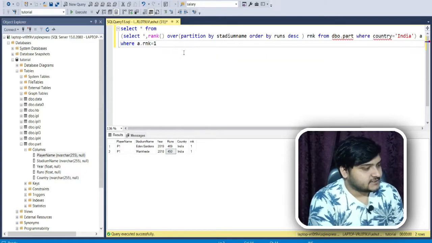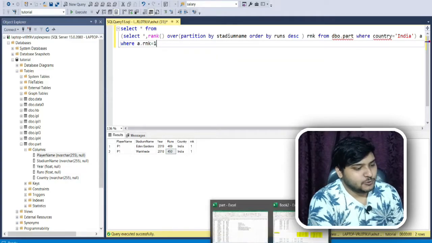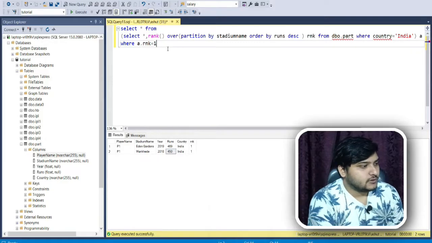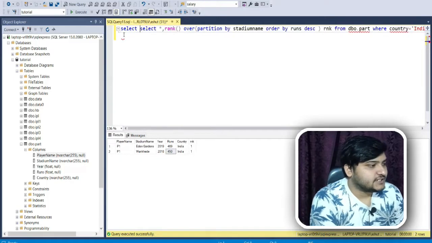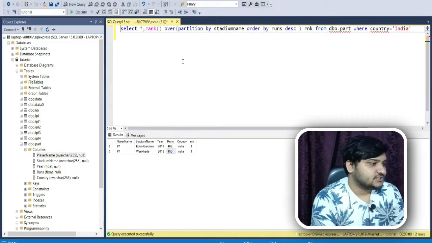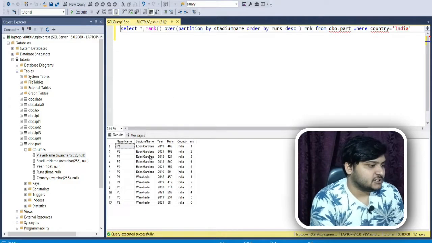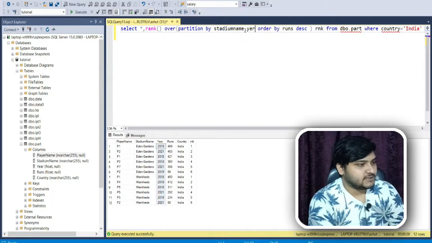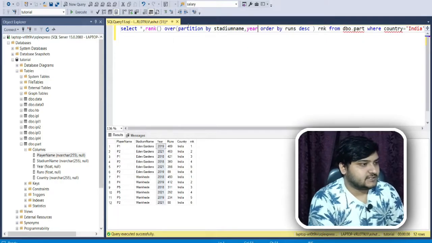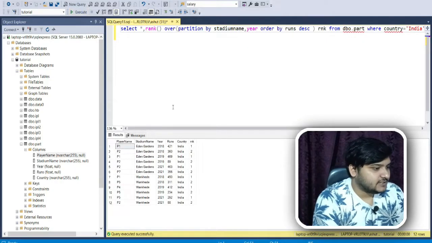But let us take one more constraint into consideration here. So I'll just delete this. We'll be using this again, but I'll just delete this. As I've told, we'll also be seeing partition by 2 columns instead of this. So here we just partitioned on the basis of the stadium name, but along with the stadium name we have another column here, the year. So let us also partition on the basis of the year column as well, and let us see what rank is calculated here.